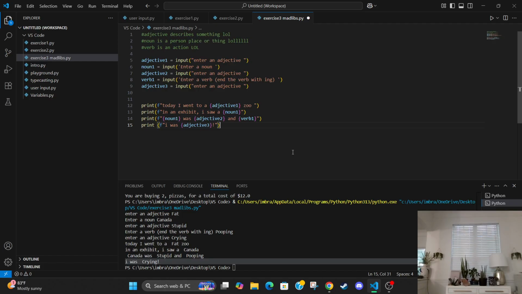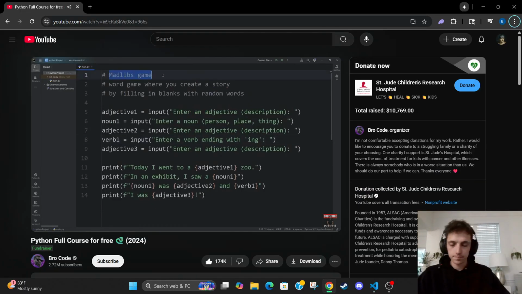It's a word game where you create a story by filling in the blanks with random words. Also, post the output of your Mad Libs game in the comments section down below because I really want to read them. I want to see what you guys came up with. And well, everybody, that is a Mad Libs game using Python.